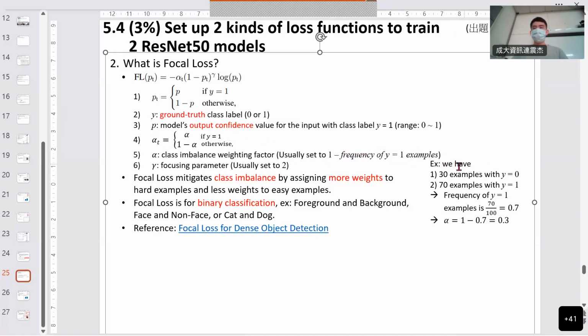And here we have a small example to show how to calculate it. For example, we have 30 examples with y equals 0, so 30 examples for dog images, and 70 examples with y equals 1, which means 70 examples for cat images. So the frequency of cat images is 0.7. The alpha value will be set to 1 minus 0.7, which is actually 0.3 here.